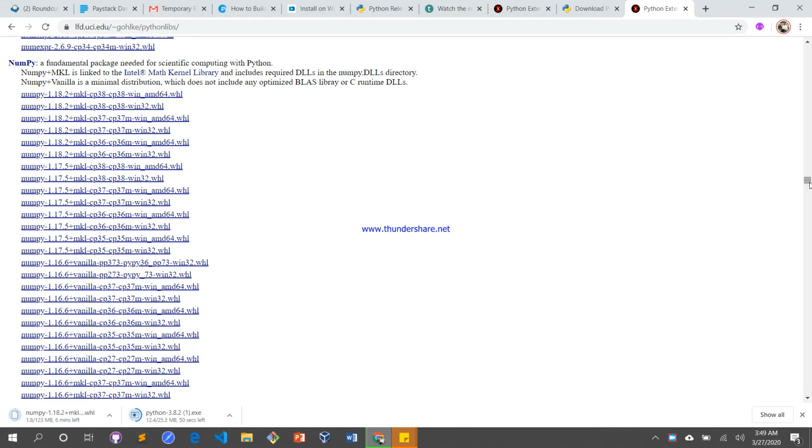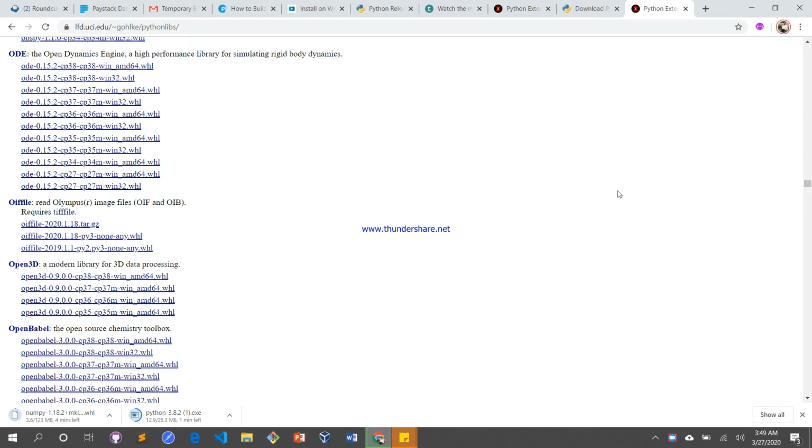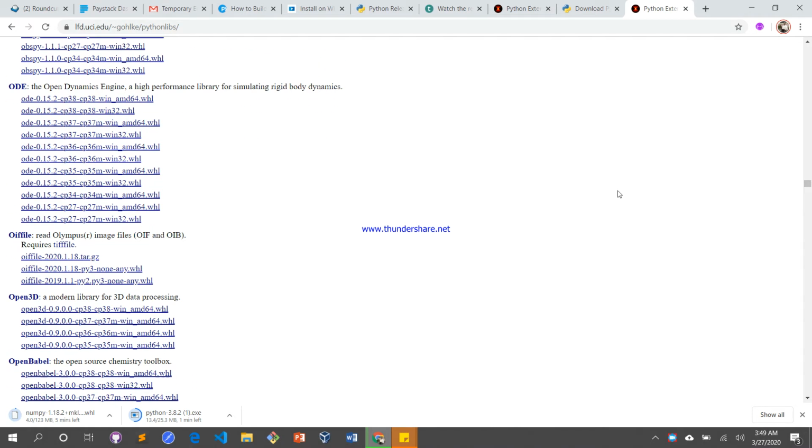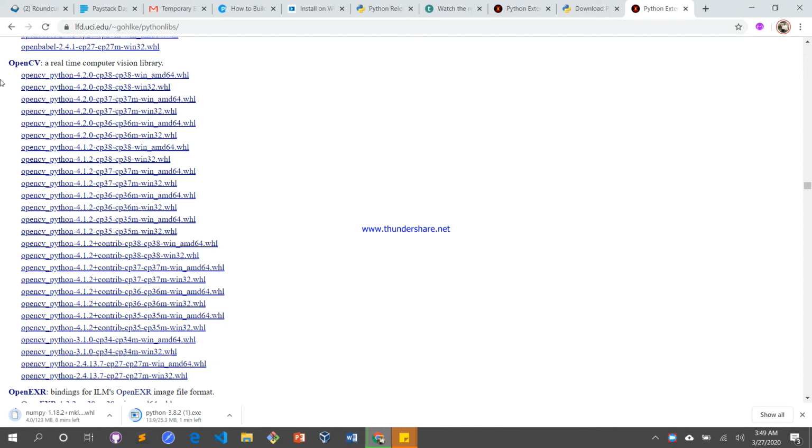Then after that is NumPy. Then move to OpenCV. This is Open Computer Vision, and it's a real-time computer vision library. So we're going to download the corresponding packages. This is OpenCV Python 4.2.0, CP38. Just take note of these: CP38, Windows 32-bit. Then click.